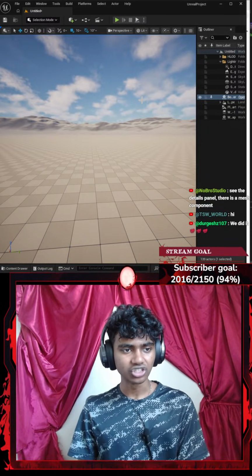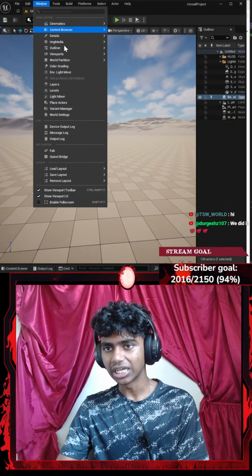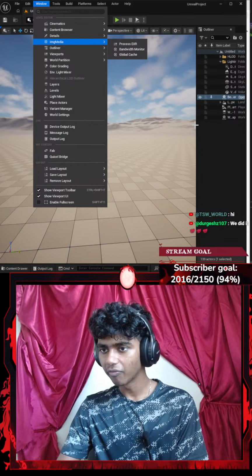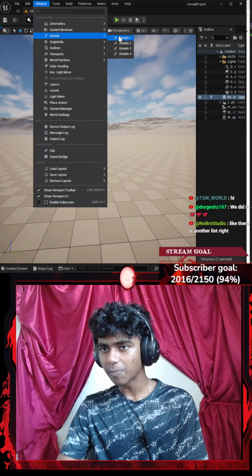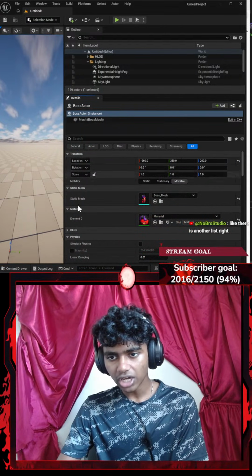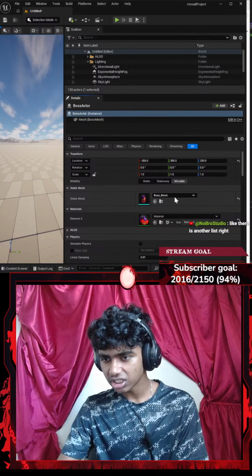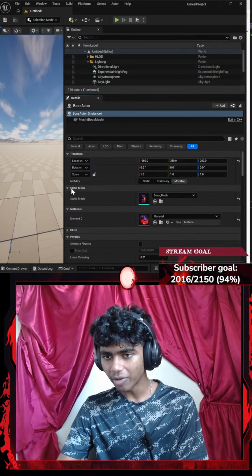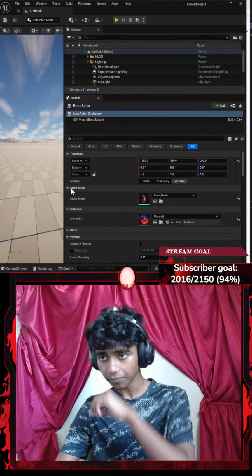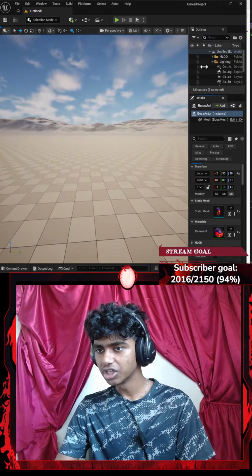There's like another list, right? Is there another list? Let me go ahead and open my details panel. So there we go. Okay, in my details panel, I'm going to open detail 1. Let's go ahead and extend this. Okay, so I see mesh here. Like there's another list, right? I mean, I just see like one mesh component up here. Okay, the mobility is set to movable.